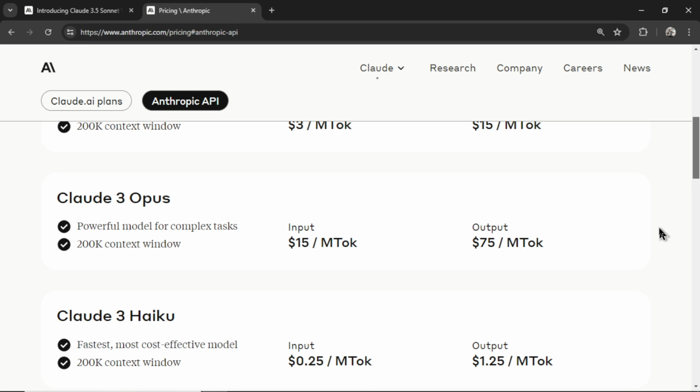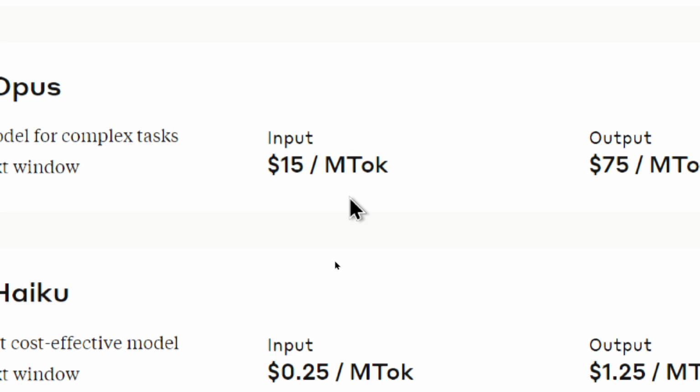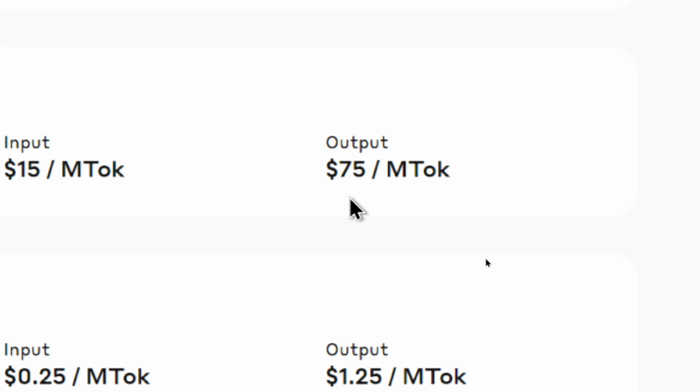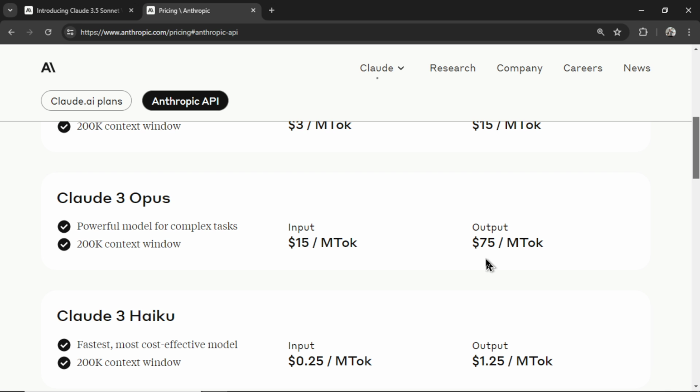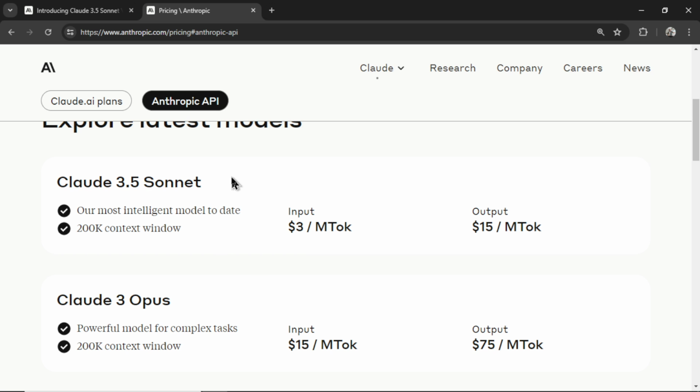So that's big news. Previously, Claude 3 Opus was their best model, but look at this pricing. $15 per 1 million token input, $75 per 1 million token output, which is way more expensive than any of the other large language models. But now Claude 3.5 Sonnet, $3 per 1 million token input, 5 times cheaper, and $15 per 1 million token output, which is also 5 times cheaper.